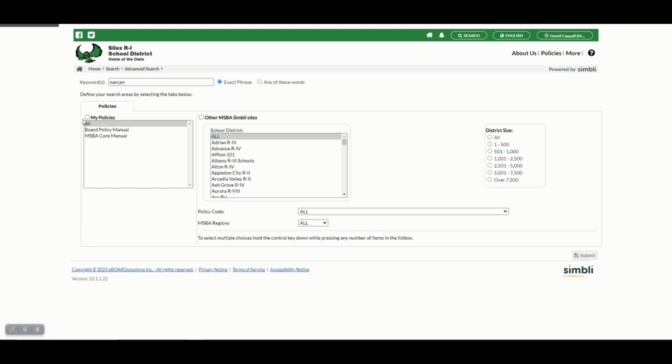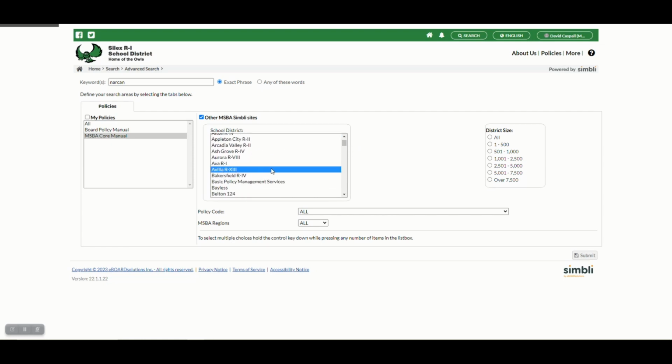I can include my policies. I can search exclusively within my board policy manual or MSBA's core manual, or I can search any of MSBA's member district Simbly sites. So for example, let's say I want to know Avila's policy on Narcan. I can click other MSBA Simbly sites and then I can highlight Avila.